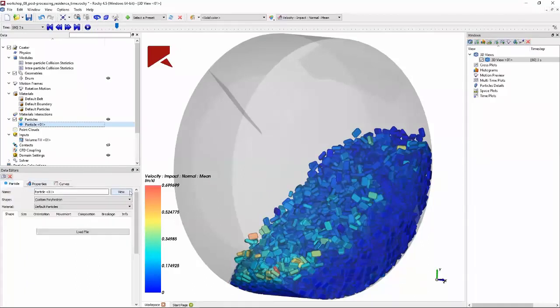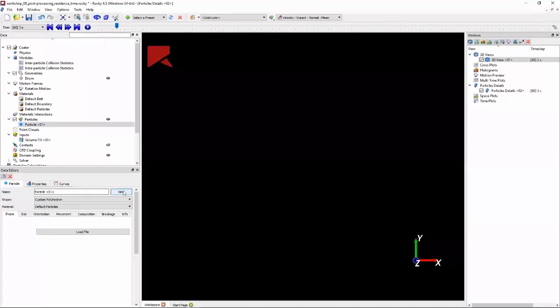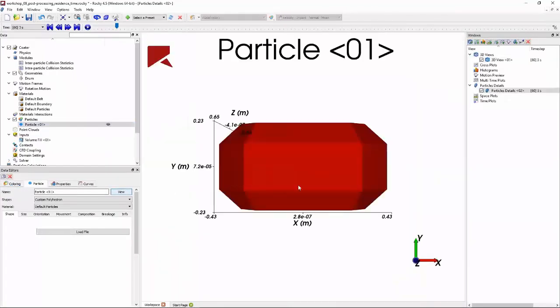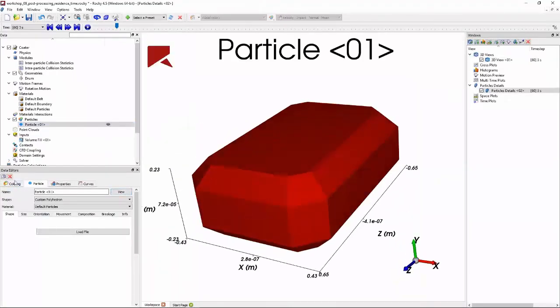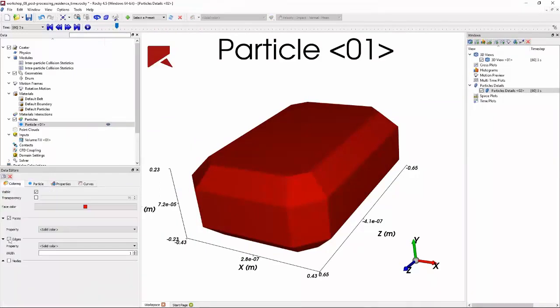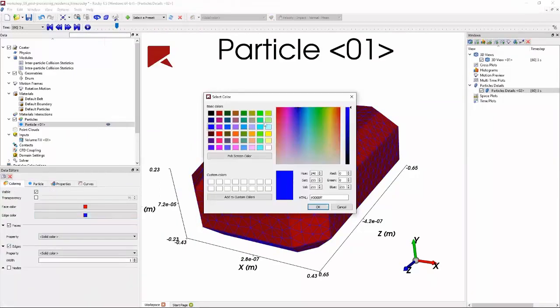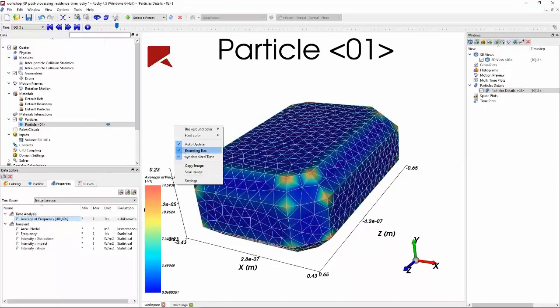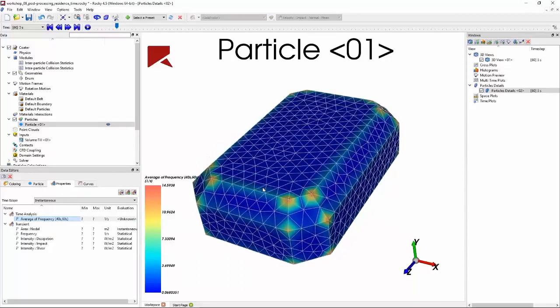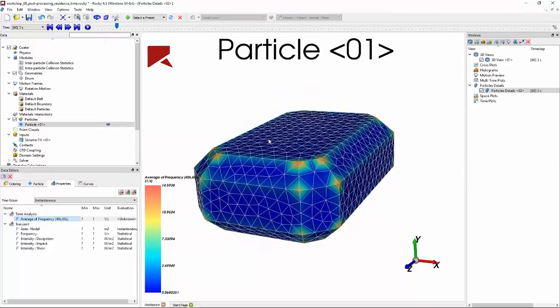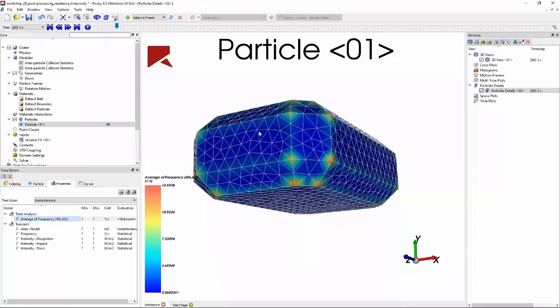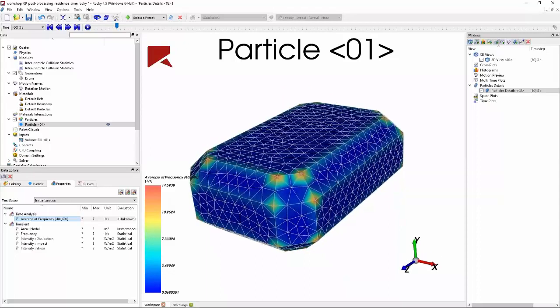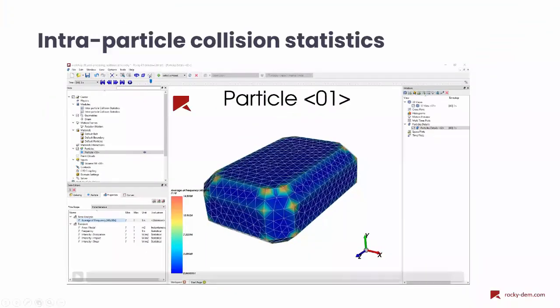show it here in a particle, in a 3D view. You can see that most of the collisions happen at the edge. I'm just making the edge white. And let me show you the frequency. As I was telling you, most of the collisions happen at the edge of the tablet, and that may be an issue: depending on the velocity, you may chip your particle.